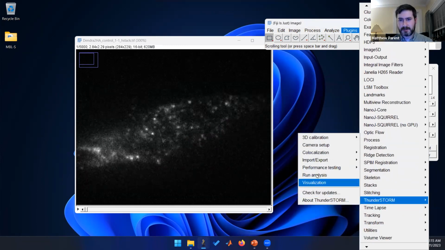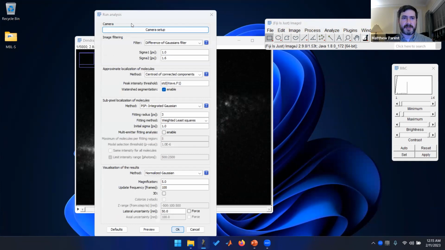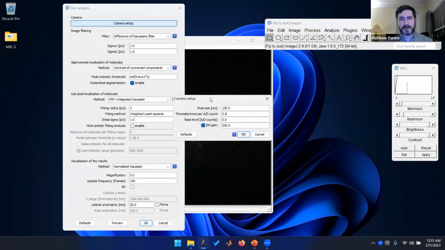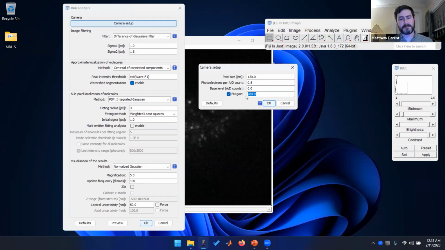And we're going to go straight to run analysis. And the first thing you want to do, and in fact, it makes this very easy for you, it puts these all in order. Go to camera setup. And the first thing you want to do is choose your pixel size, the photoelectrons per analog to digital converter count, the base level, and your EM gain, if you're using an EMCCD. If you're using an sCMOS, I don't think this has options for that, but you can sort of get away with just turning the EM gain off.